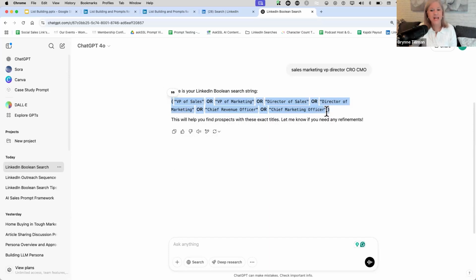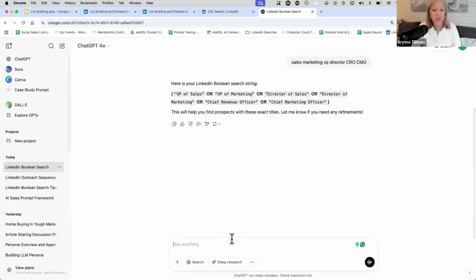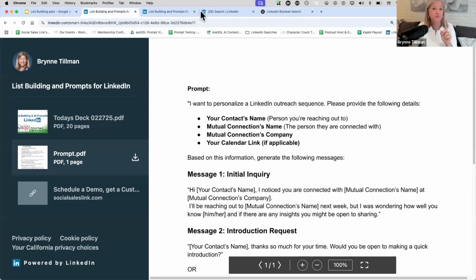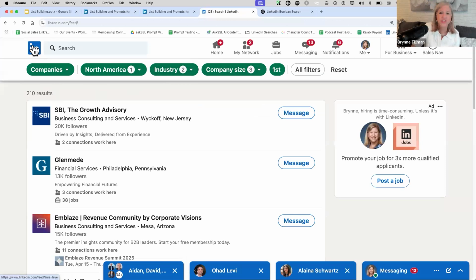It's giving me 7. I've asked it to give me 5. It should have been in here. Maybe it's not. It did not. So I'm going to use 5 of these. 7 might break the search, but let's try it. So we're going to start over again.